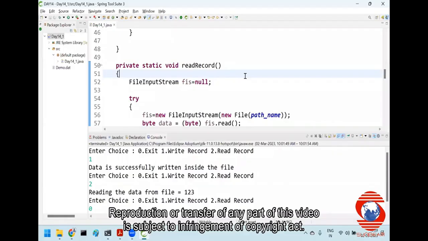Got it. Shall I proceed? All right. Now, let us go ahead and understand.